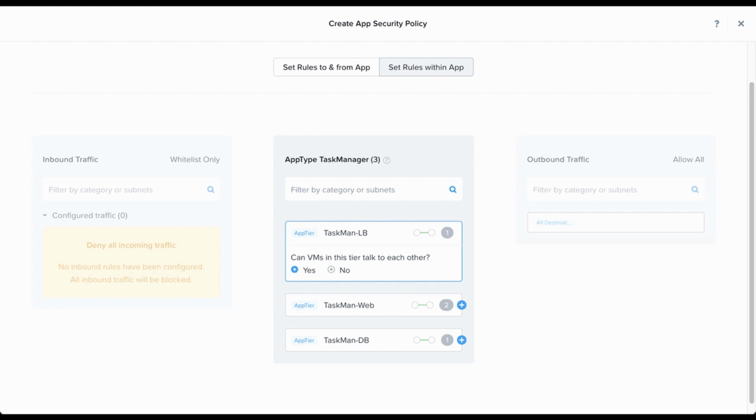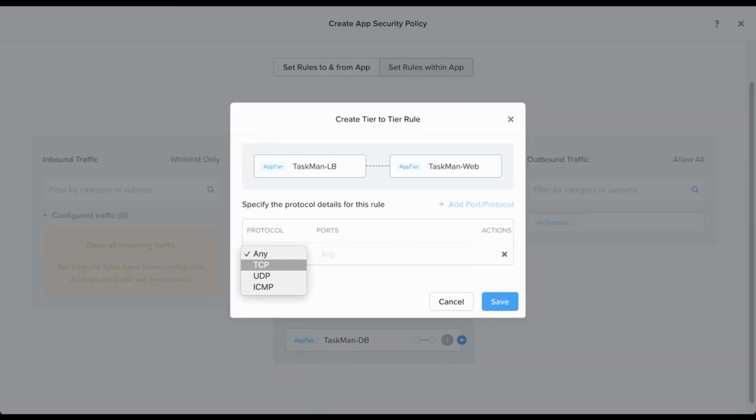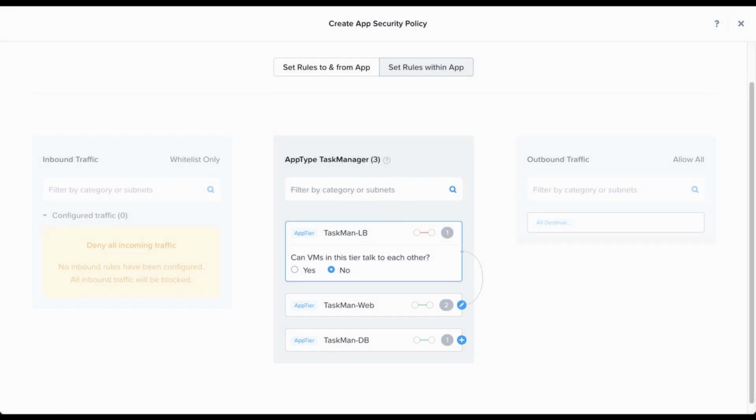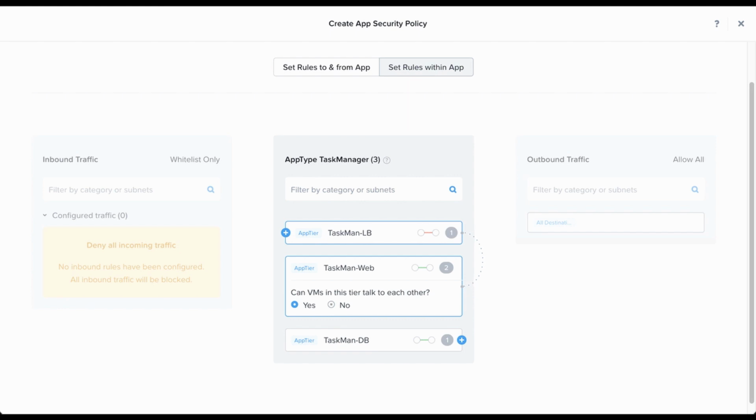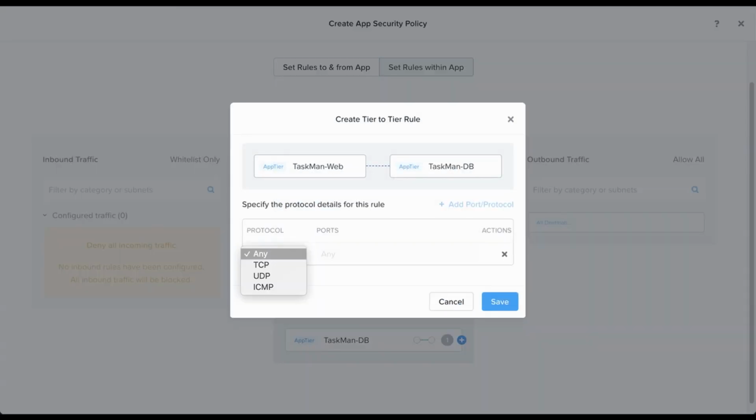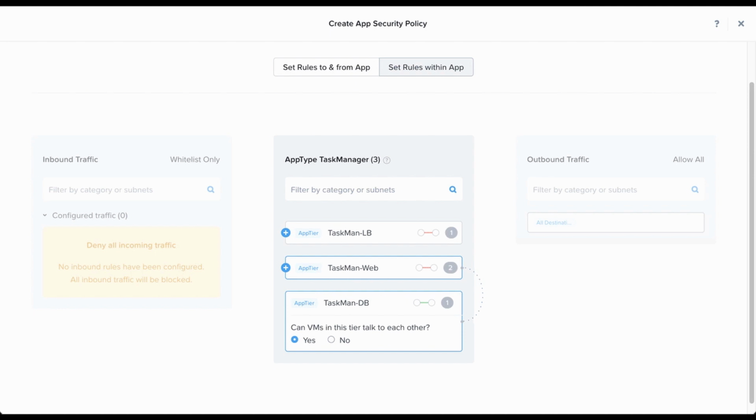So I'm going to say the Task Manager Load Balancer can only speak to the application servers on port 80. And then the web server can only speak to or talk to the database server on port 3306, which is the MySQL port. All right, and then we're not going to allow the database server to flow outside of that port either.